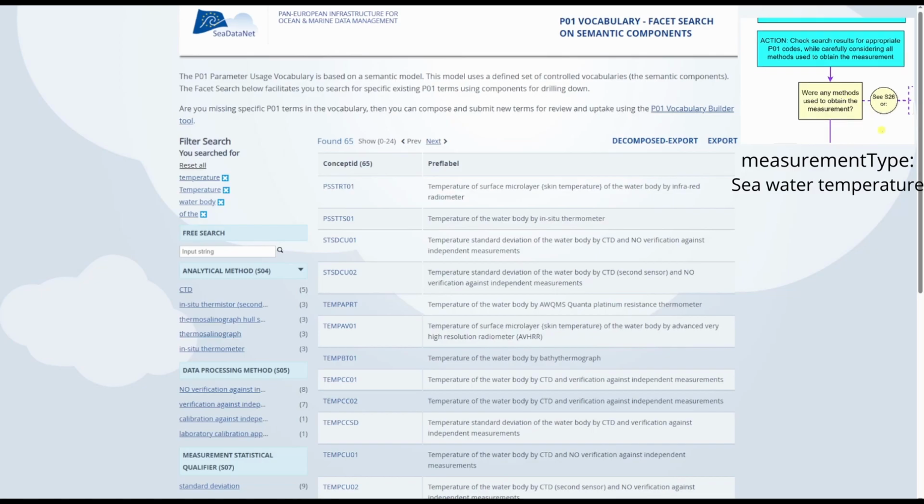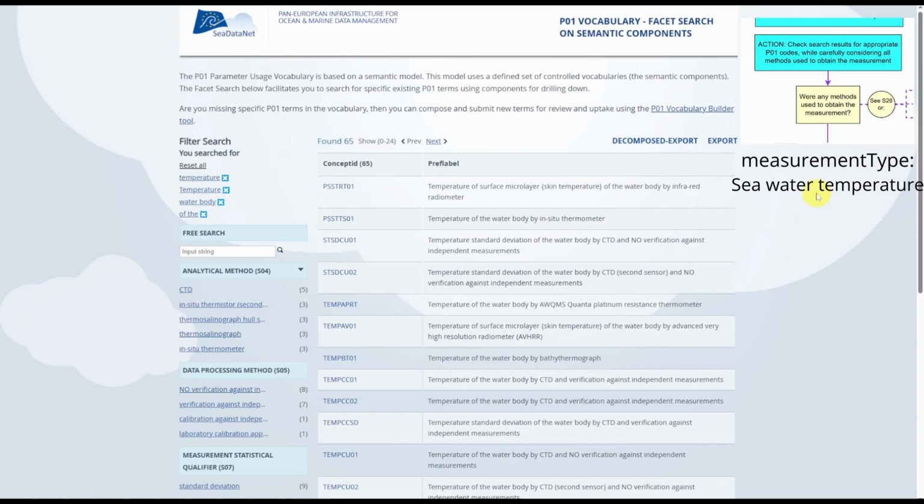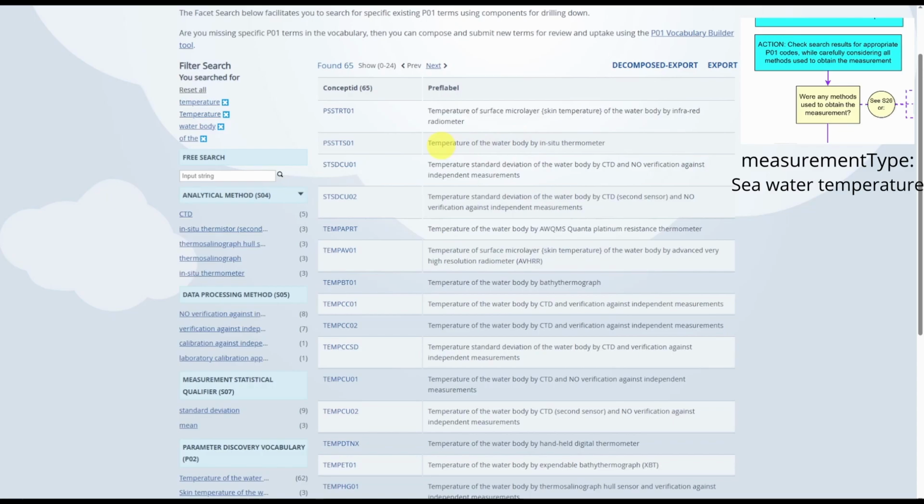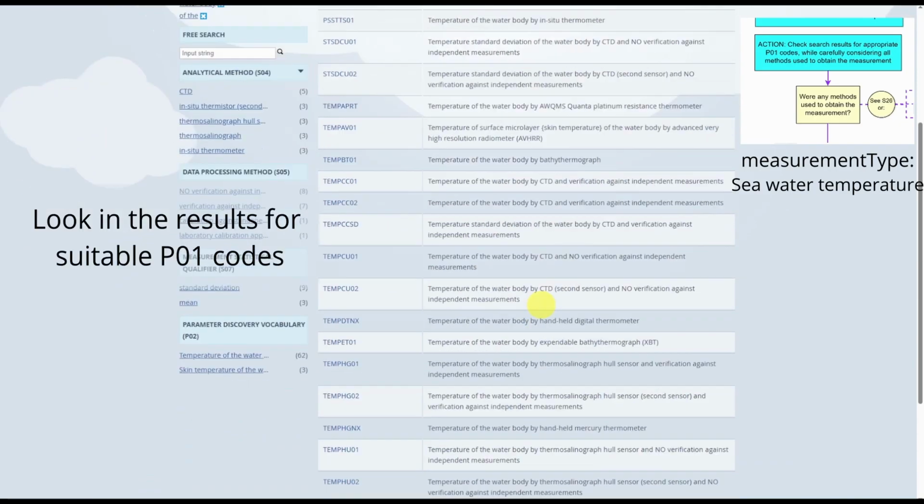In this case, we don't have that information, so we will need to make sure we select a P01 code that is general enough and does not include a method. So let's start looking through the search results. The second one here is the temperature of the water body by in situ thermometer, which is including a measurement. We want to make sure we select a P01 code that does not have a method.